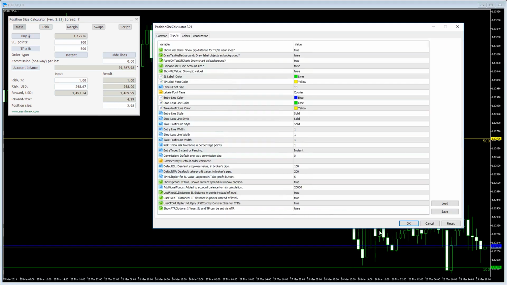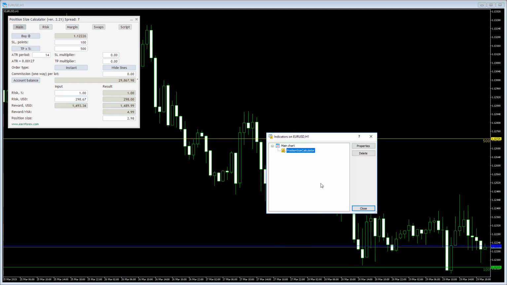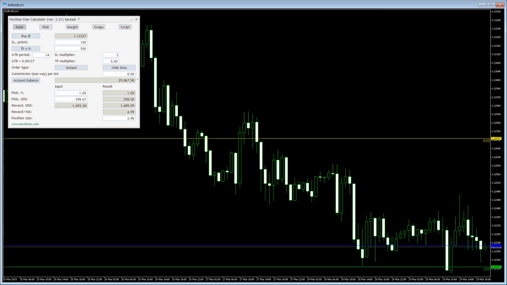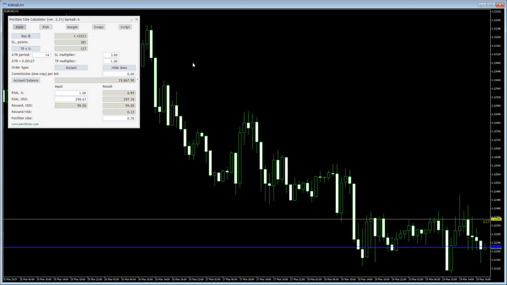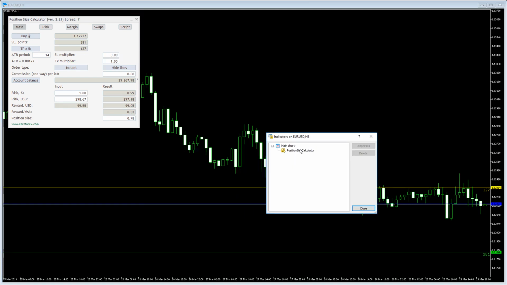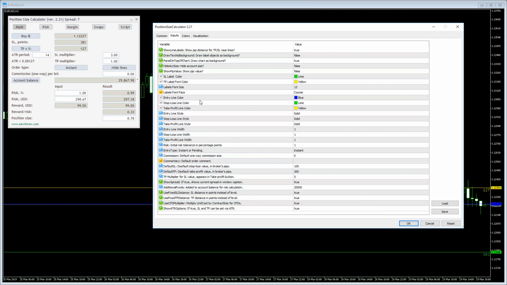The final parameter is Show ATR Options, which lets you set stop loss and take profit as multiples of ATR. As you can see, it calculates the average true range, and you can set a separate multiplier for SL and TP. That's all for the input parameters video. All these features will be discussed in more detail in other videos.